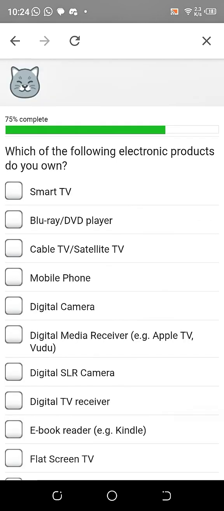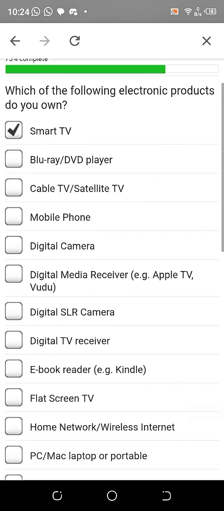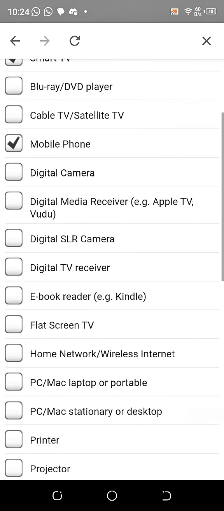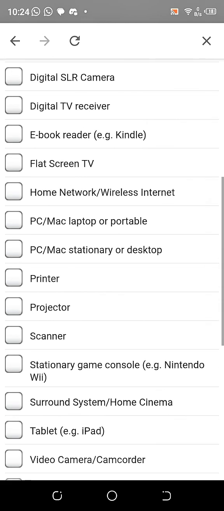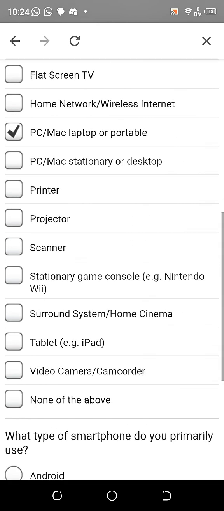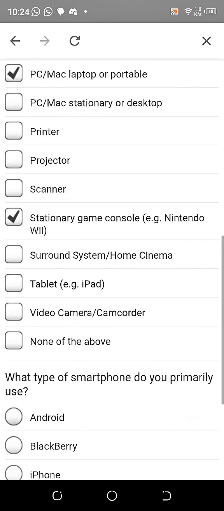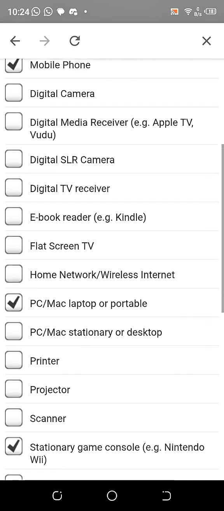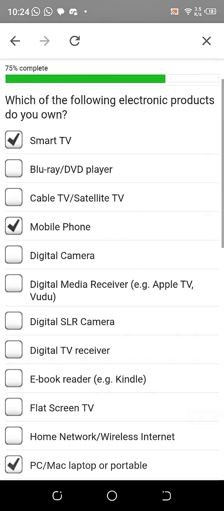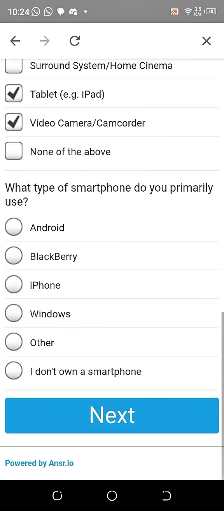Which of the following electronic products do you have? You can choose anyone you want: smart TV, mobile phone, what else? You can choose a laptop. You can choose a stationary game console, tablet, video cam, and then what else again? Ebook reader. You can choose that. What type of smartphone do you primarily use? You can choose iPhone.